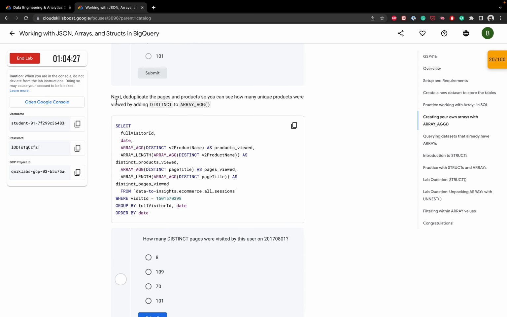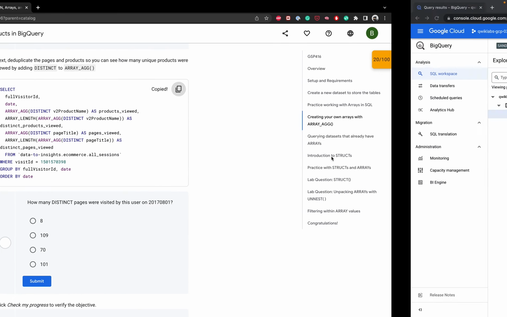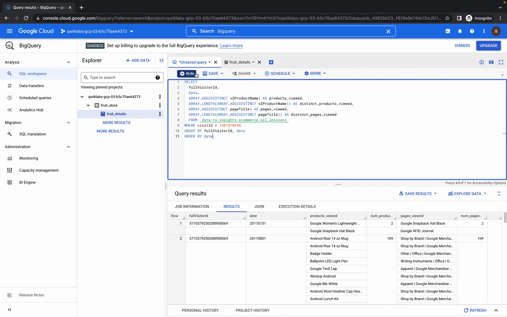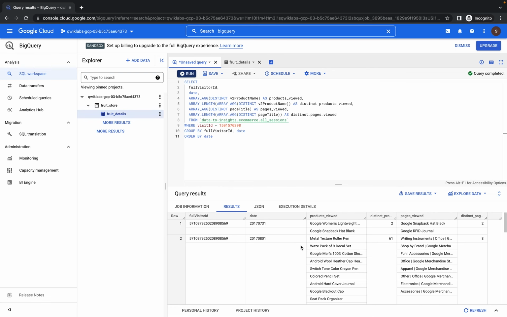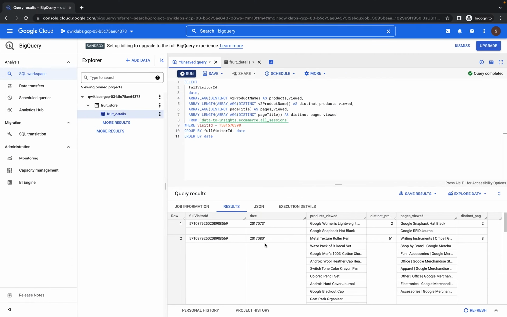Interesting. Next, deduplicate the pages and products so that you can see how many unique products were viewed by adding DISTINCT to ARRAY_AGG. Let's copy this query, paste it down here, click on run. Let's check the question. How many distinct pages were visited by this user on 2017 August 1st? Distinct pages, yeah, 61.